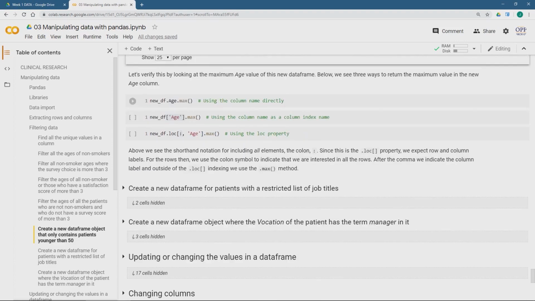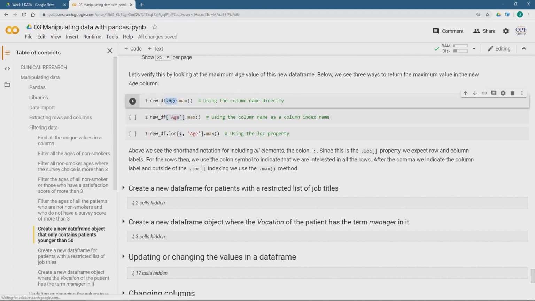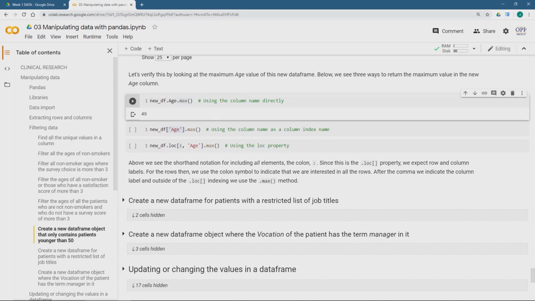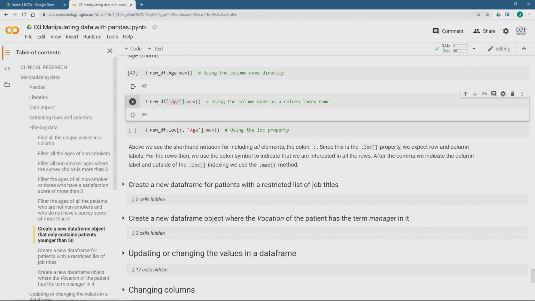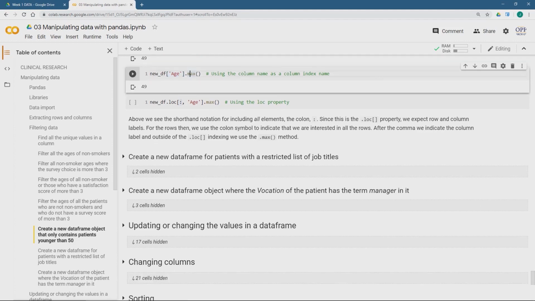Okay, so now let's make sure that that is so. So new df, that's my data frame, dot age, that's going to return a Pandas series for me. I can call the dot max method on that series, and I get 49. That's the oldest patient there. Just a little reminder, it's probably better not to use the dot notation, but use the full notation there. Still going to get back the same thing.